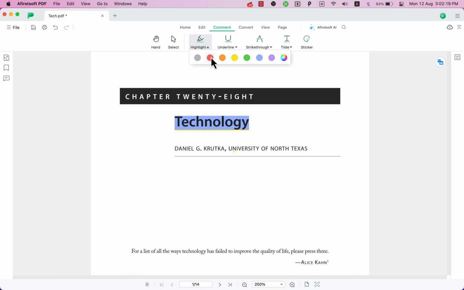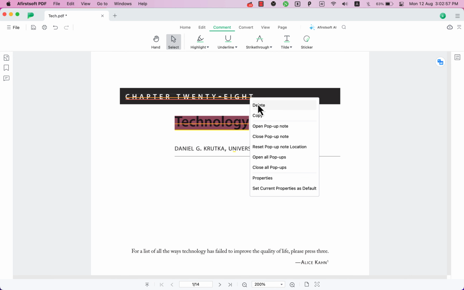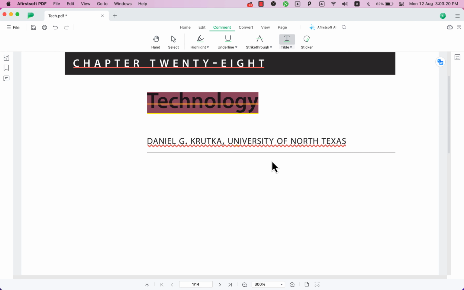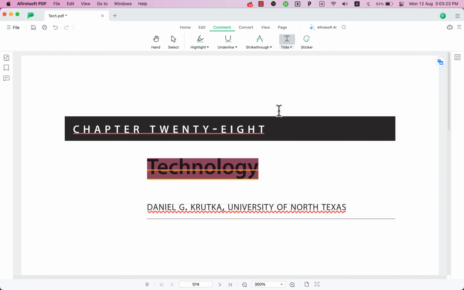With Afirstsoft software, also you can add strike-through text to emphasize points, insert customizable text boxes, or add colorful stickers to the file to create more visual interest as well. So as you see, it's really easy to strike through any text you want. If you want, you can delete the highlight, underline, and strike through. You can also add tilde to text as you see. It's pretty amazing way to add visual interest to your PDF file.